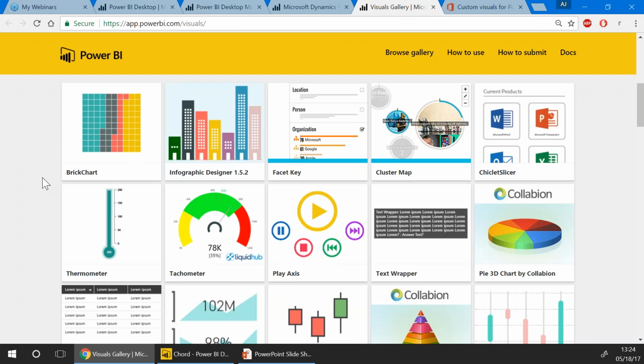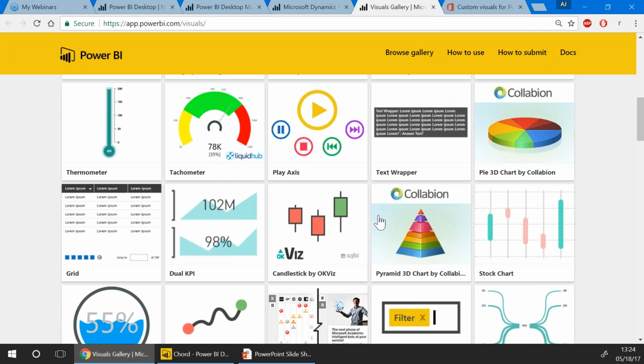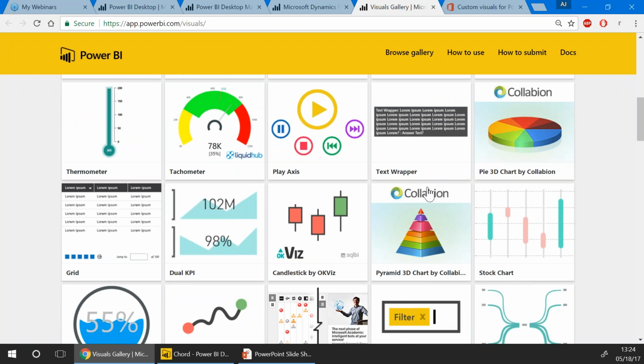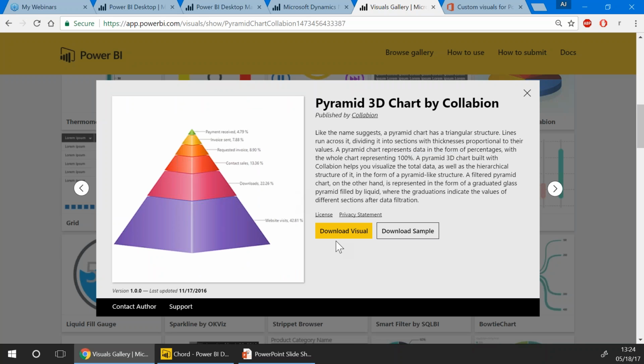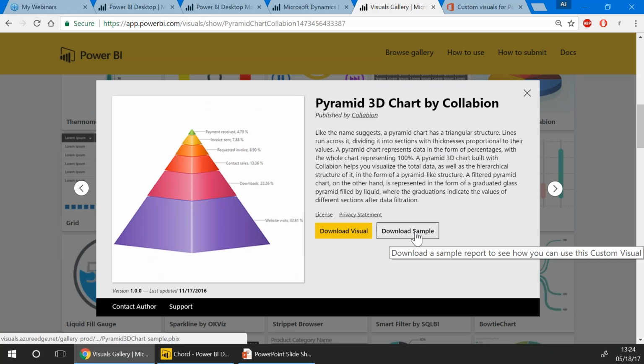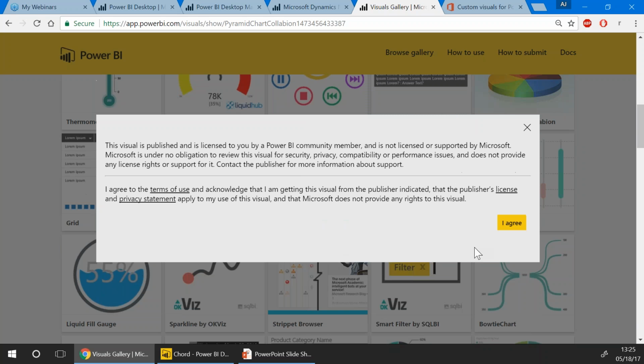What I like about the visuals gallery is it gives you a little bit of information about what the visual does, obviously here in the main screen, but not only does it give you downloading capability for these visuals, it also allows you to see a sample, because you may wonder, how do I actually put this to work? How would this work in my environment? What kind of data could I map? So if I were to take something like this pyramid 3D chart that somebody else has created, I could first download the visual.